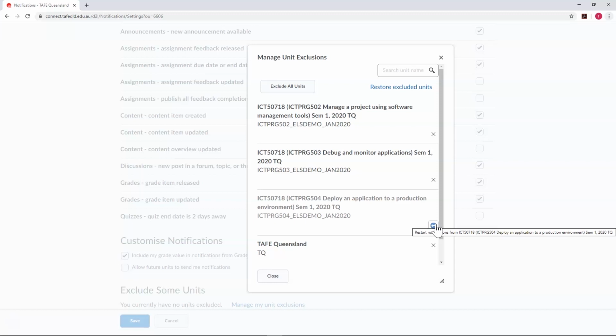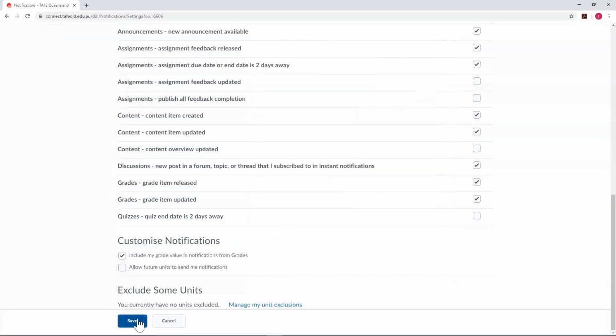If you want to start receiving notifications from units that you've previously excluded, you can either select the restore icon next to the individual units, or select Restore Excluded Units to begin receiving notifications about all of your units again. Once you've set your notification preferences, click Save to apply your changes.